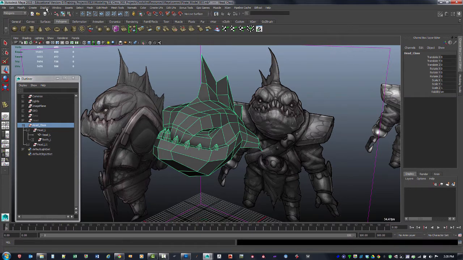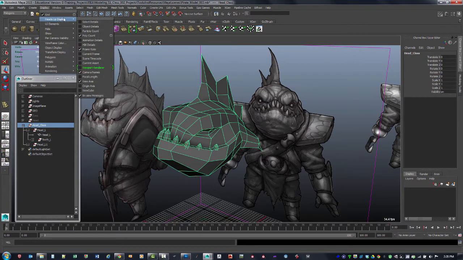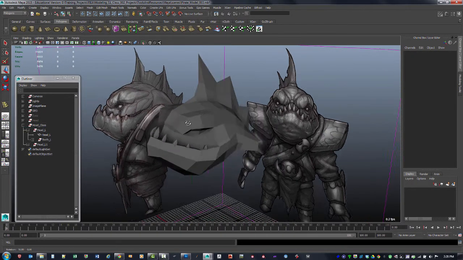If you don't see that, you can go to Display, Heads Up Display, and then go to Polygon Count. There's all kinds of useful information in here that you might want to use sometime later, but the one that you're going to be concerned about right now is probably this poly count one right there.